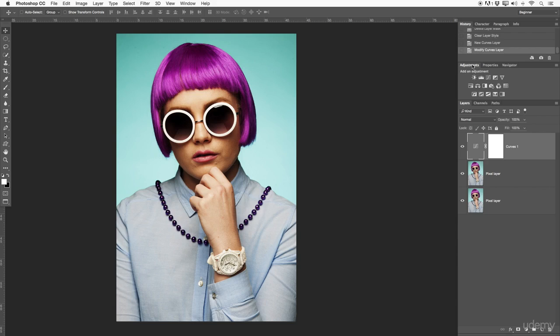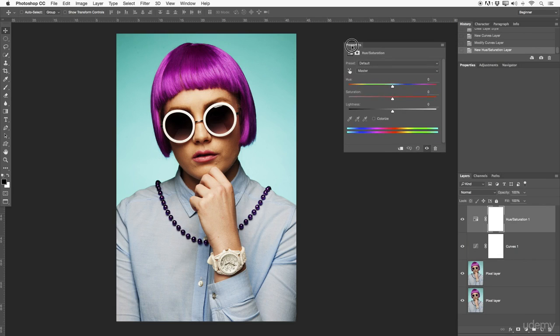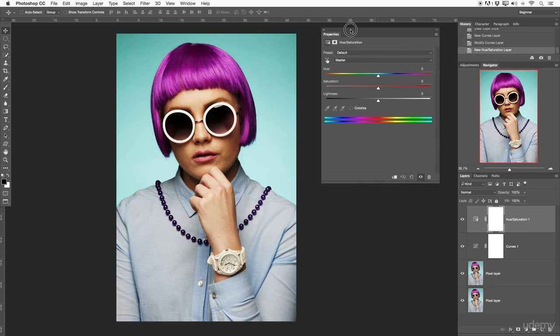I might go back to create another adjustment layer. This time I want to take down the saturation, the color. So I'll head over to the adjustment tab. Select hue and saturation. Let's drag out the properties again so it's easier for you to understand. This layer has not been altered yet, only the layer underneath. So hue and saturation over here in our properties tab.